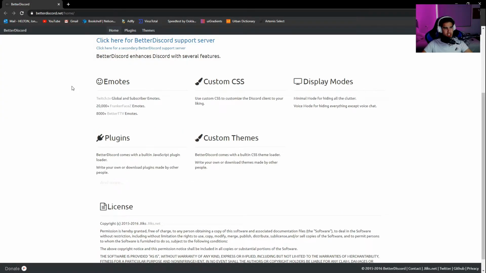Here it says you can change the emotes. So this is what you can do with Better Discord: have emotes, custom CSS, display modes, plugins, and custom themes. And the custom themes and the plugins are what we're trying to utilize here. Having cool emotes and custom CSS is also pretty cool.